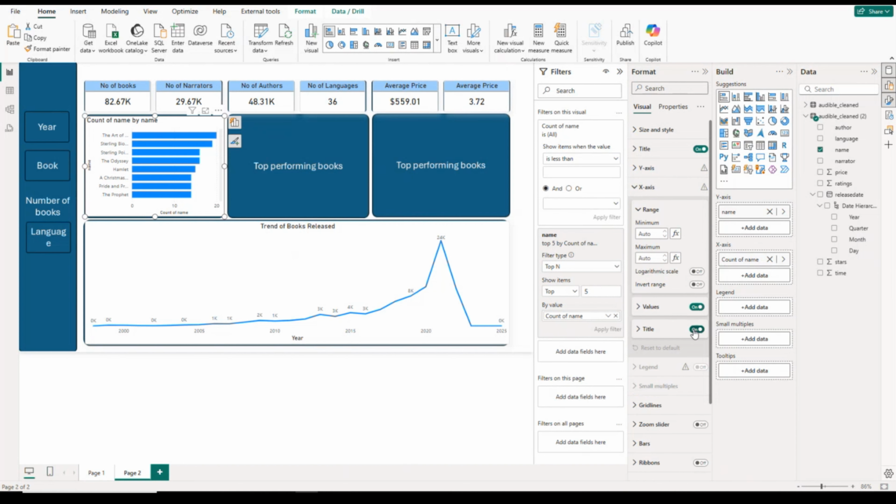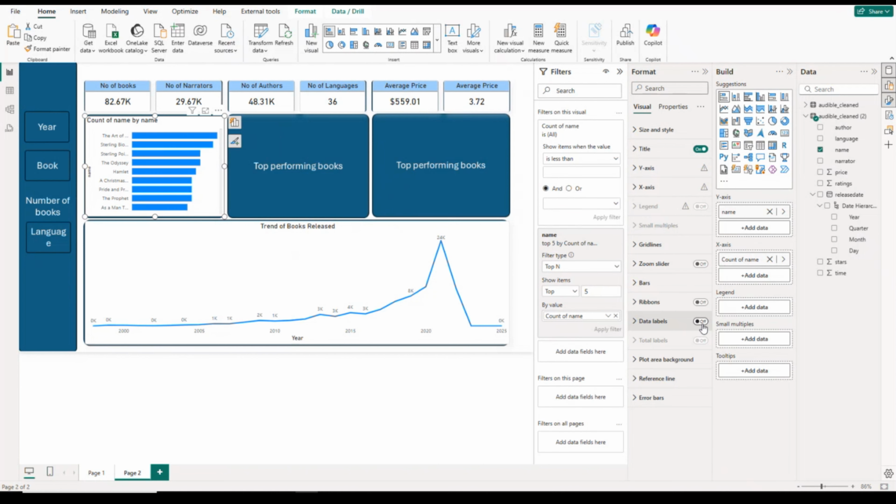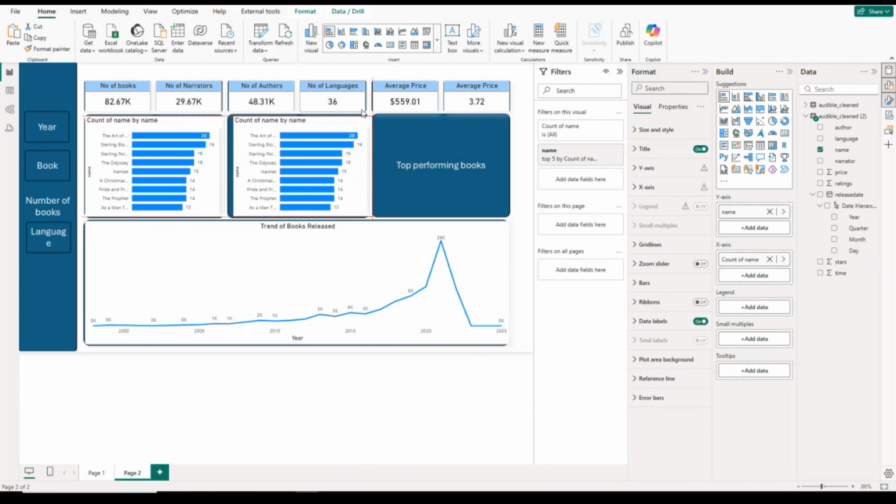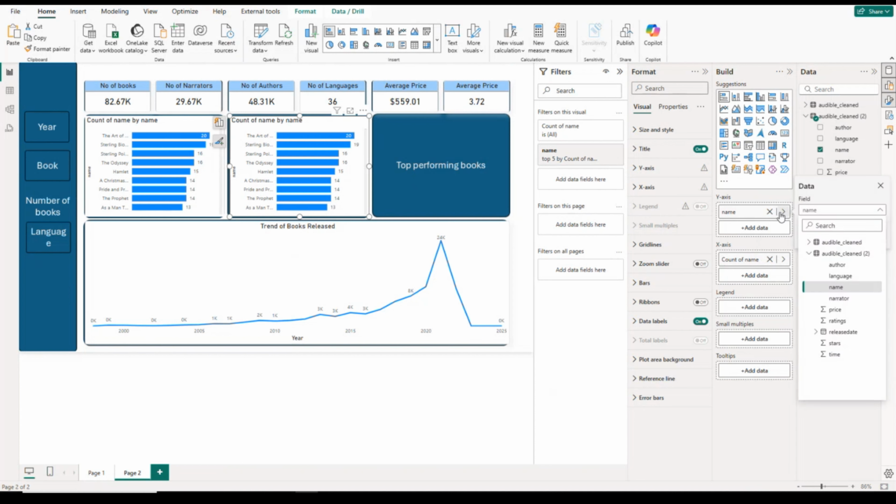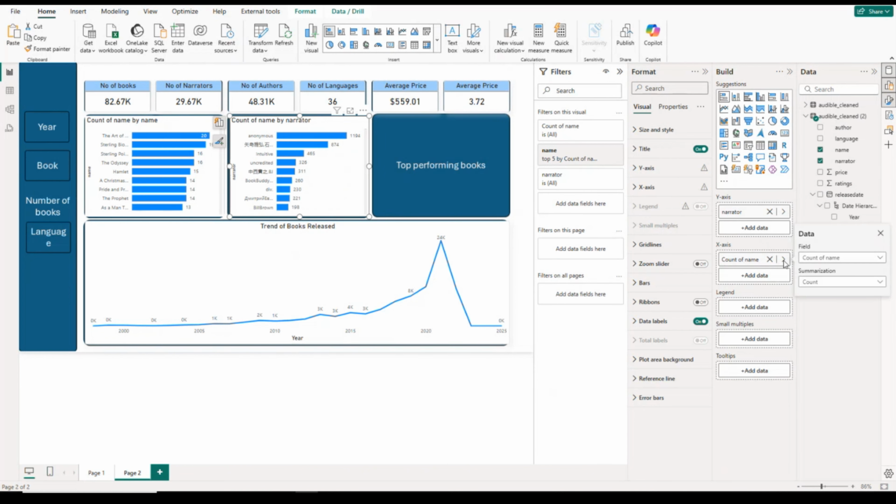Right, so on the x-axis, I will take out the title. I will also take out the value. What I can do on this would be to set up the data label, and that's fine. And we can work with that. Same thing for this. I would put this here as well. Instead, I will just change this to the narrator, and then I will change this to, instead of count of name, I will change this to ratings.